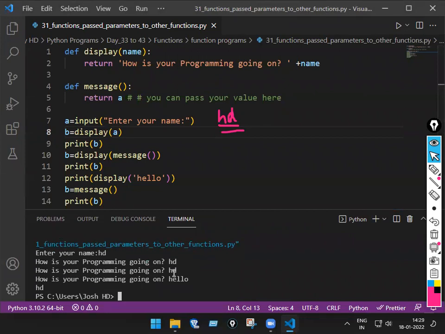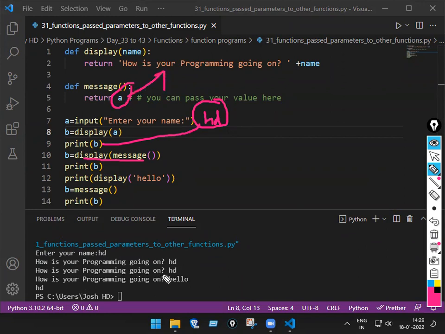So run the code once. HD there. How many times is it getting called? Two times here. First of all, HD. Why? Because I'm passing the a value as HD there. So here it gets called, and HD will come. Next time again, "How is the programming going on HD." Why? Display of message: display containing the name HD, getting called with return a again. Again this part, "How is the programming going on", space, HD.